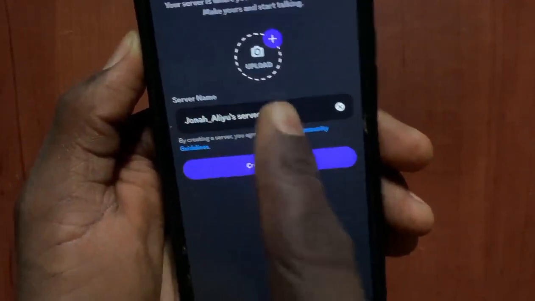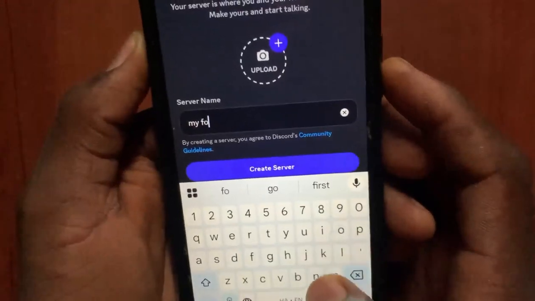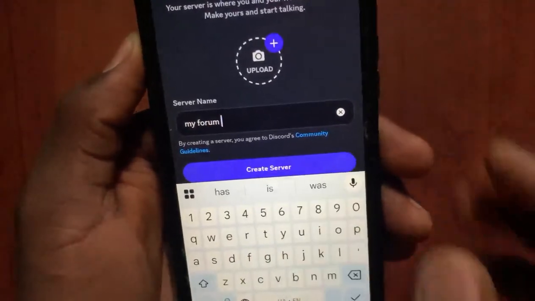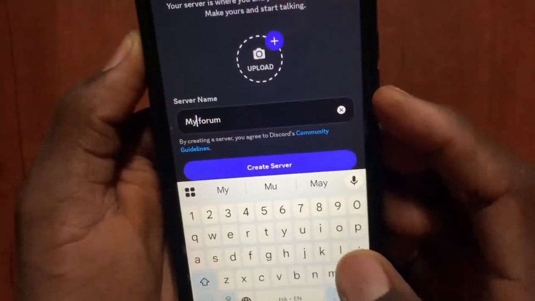Here you can give it a name. So I'll just go ahead and give it a name, my forum. After you give it a name like this, so here is the name.